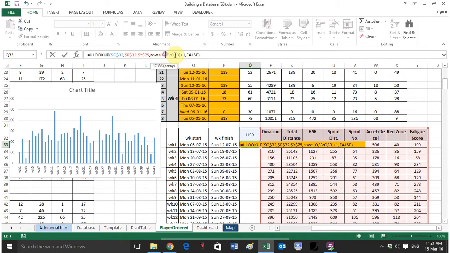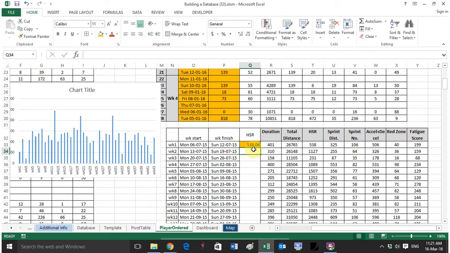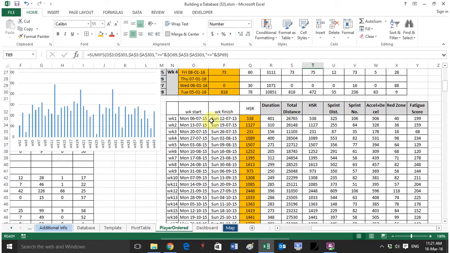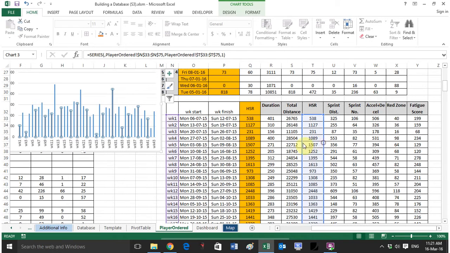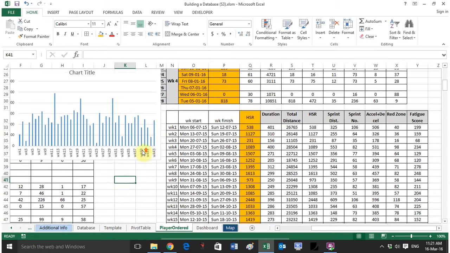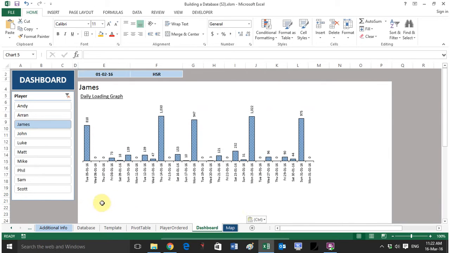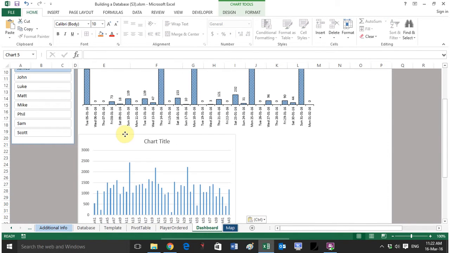Okay, and we're just going to lock that by rows, and we don't need any decimal places there, and we're going to drag that down. So that should link up with high speed running there. So that's all done. So now all I have to do is switch that graph reference onto the dynamic range. There you go, and it's still high speed running, so that hasn't changed. I'm going to cut this graph, come to my dashboard, paste that graph in there, just neaten it up slightly.